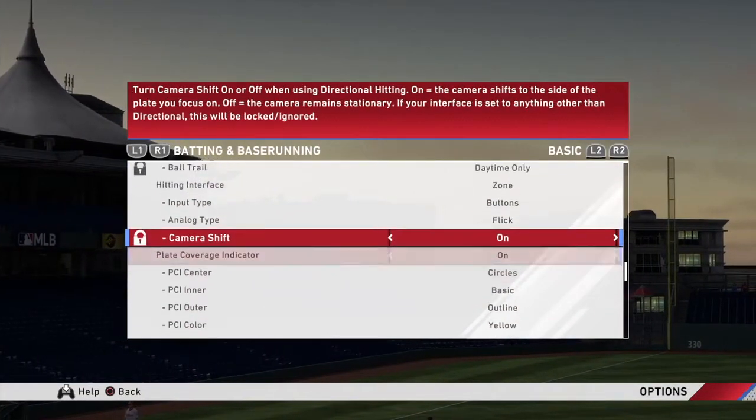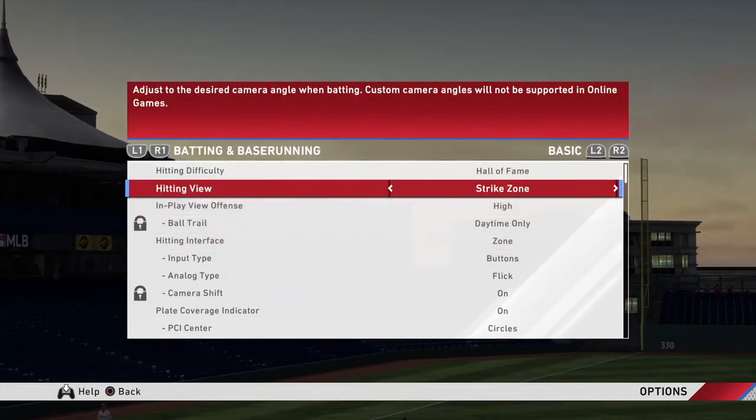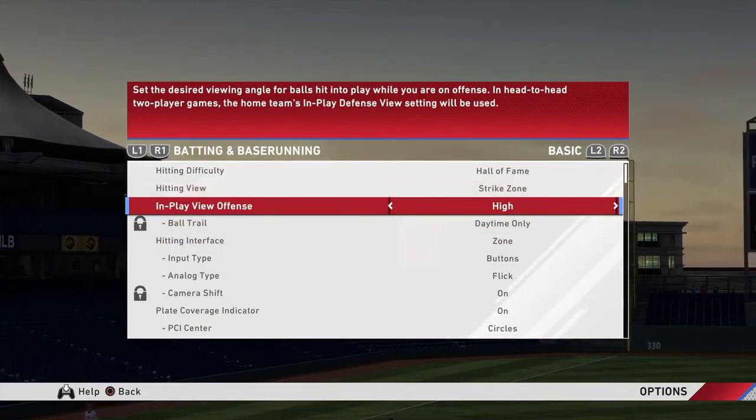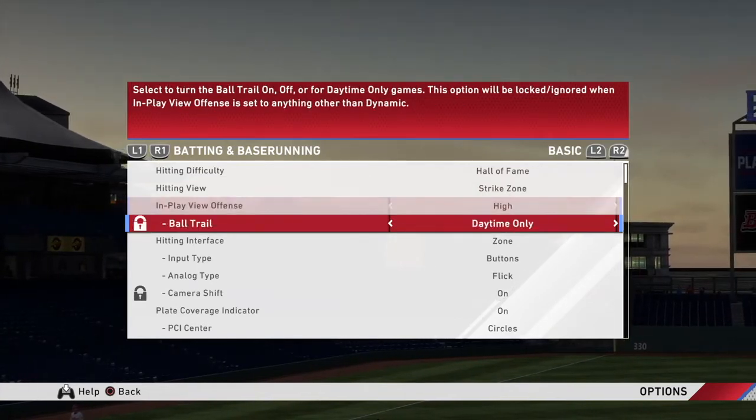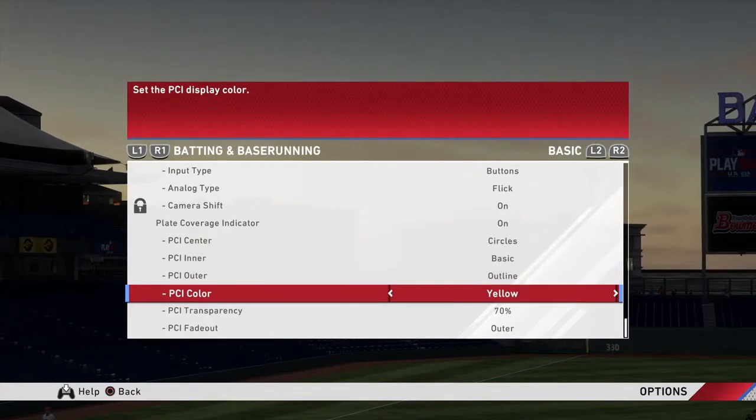But the main thing you should know is that you have to have at least strike zone or any type of strike zone. In play view offense on medium or high, but definitely the main thing is hitting on zone hitting. That's crucial.